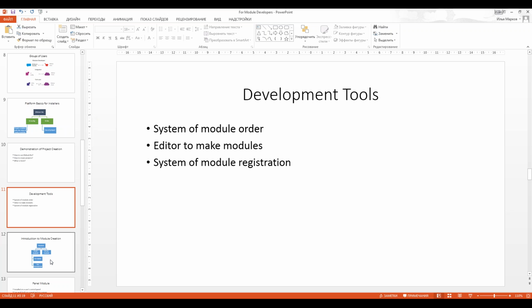After that, the developer should open the iRidium Studio and he should make the module for that device. He should open the system of module registration, and he should register his module in it. After that, that module will be located in our store. So I can show you that tools.